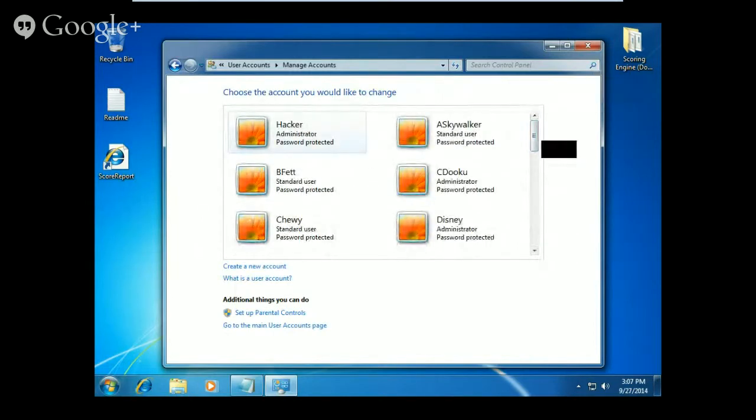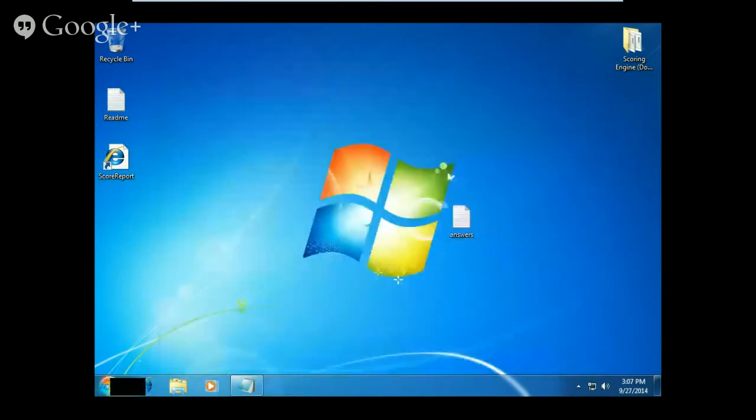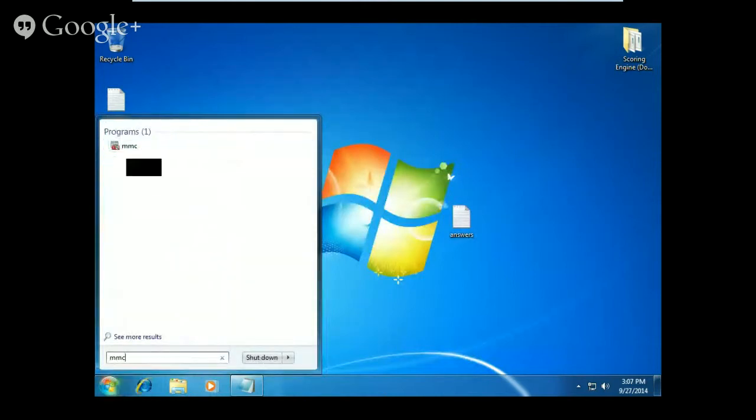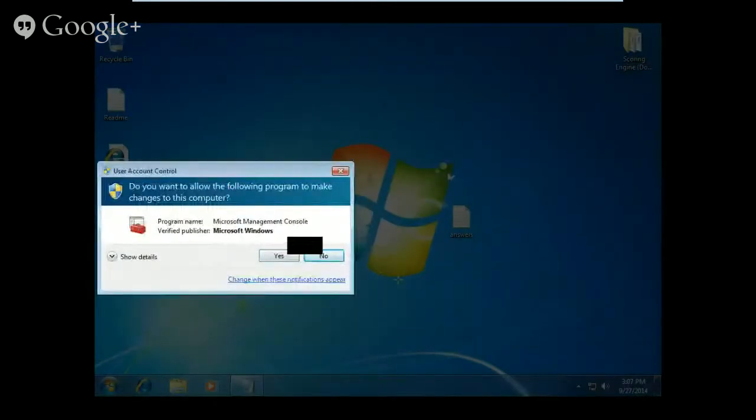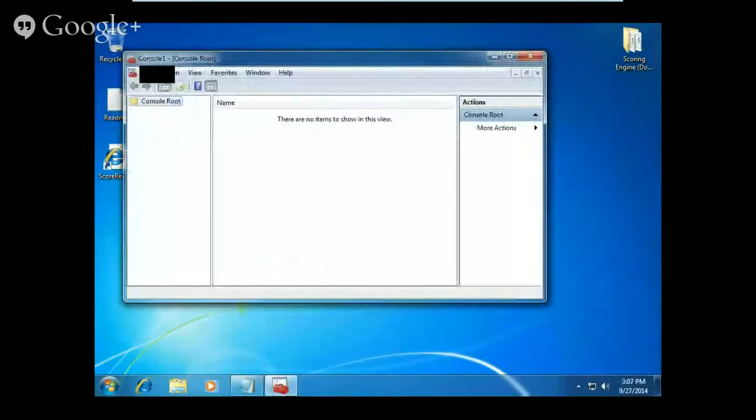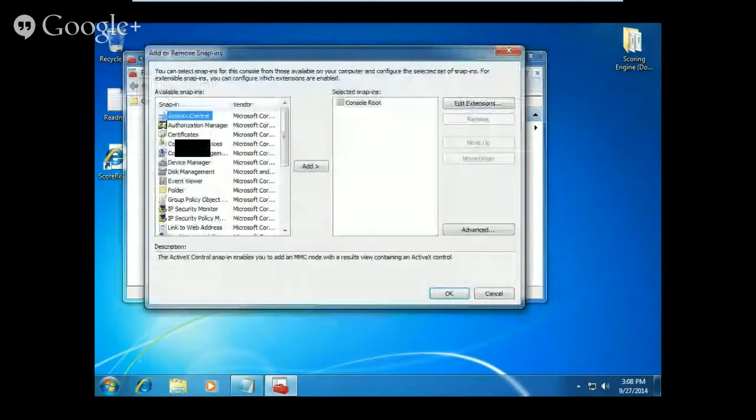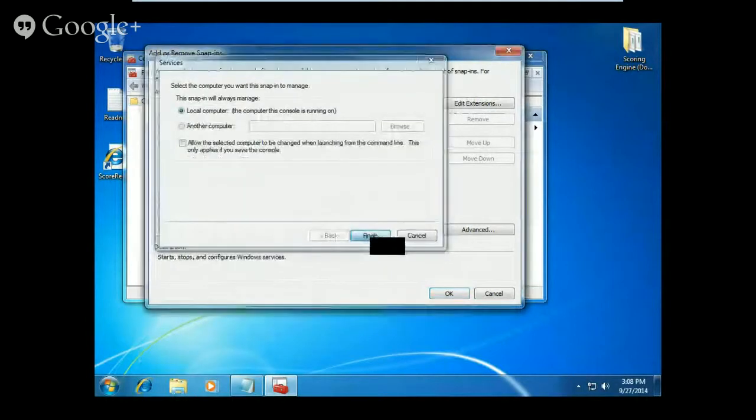But this is a slow way and it doesn't show you everything. So we're not going to do that. The better way to do it is to press the Start button, type in MMC, click on this. It stands for Microsoft Management Console. It's very useful. Then once it's open, you click File, Add Remove Snap-in. Scroll down to Local Users and Groups. Add it, click Yes. And then we're also today going to do Services, so add that, then click Finish.